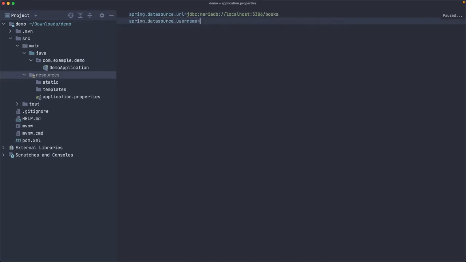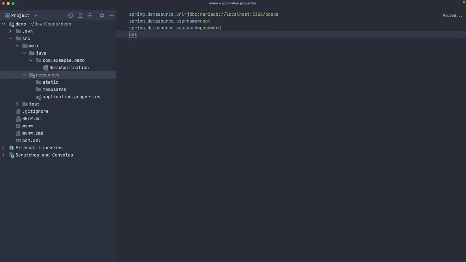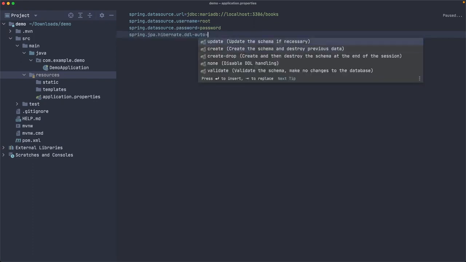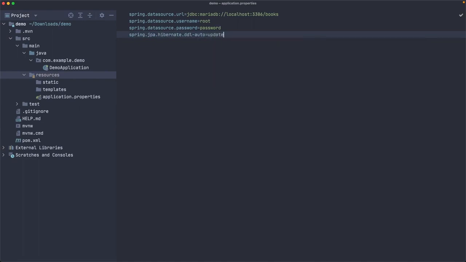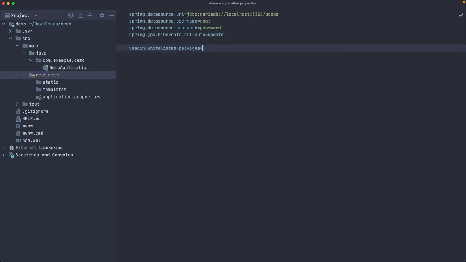Now let's go ahead and configure the username and the password. And another thing that I'd like to do is to configure DDL auto from Hibernate to, let's use update here, so it creates the objects in the database. Another thing I want to do is to write whitelisted packages. That's going to be useful because it makes the compilation much quicker. So we're going to add this package over here, com.example.demo.